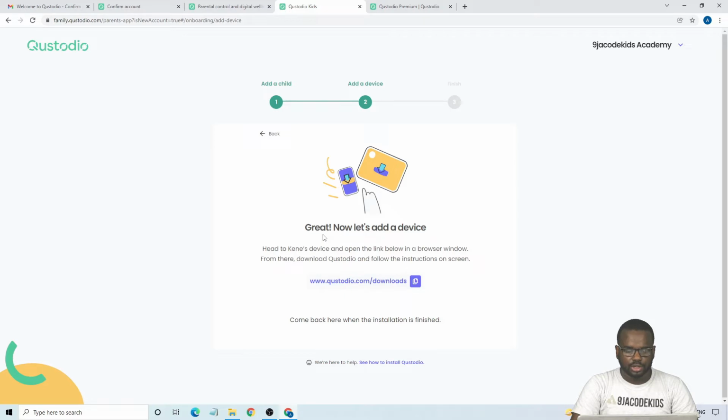It says now that you've added the child, head to Kene's device and open the link below in a browser window. From there, download Qustodio and follow the instructions on screen. So we want to go to your child's device, which is maybe their own tablet or their phone, and type this URL into the browser and follow the instructions to download. When we're done, we will come back to our laptop and continue.